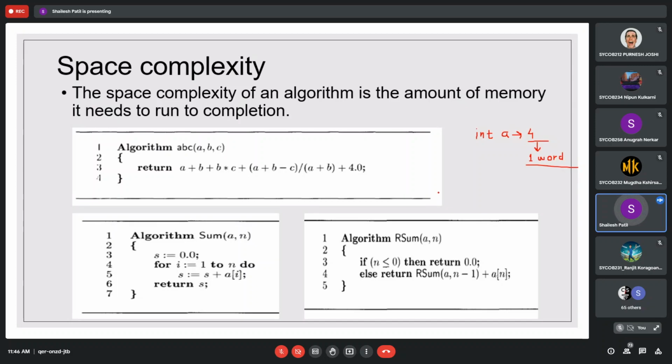Now these are the three instances of the algorithm for which we will see how exactly the space is needed. Suppose A, B, C are three variables we have. The space will be needed for A separately, B separately, and C separately. In this one, how many variables do we have? We have S as one variable, I as one variable, and we will have an array over here.